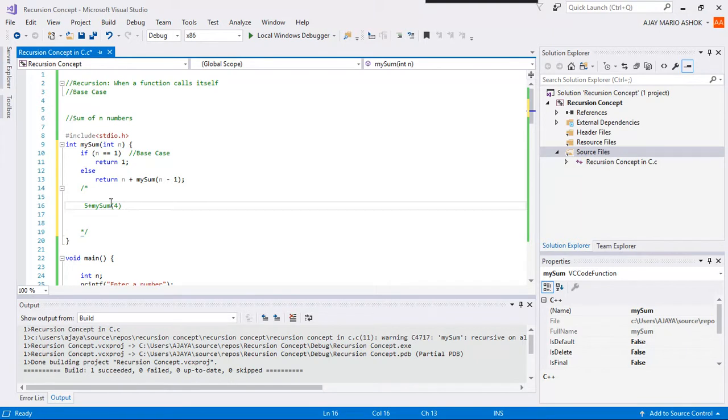Now, do we know the value of MySum of 4? We do not know. So then what happens? 4 plus MySum of 3. Do we know the value of MySum of 3? We do not know. 3 plus MySum of 2. Do we know the value of MySum of 2? We do not know. And then 2 plus MySum of 1.